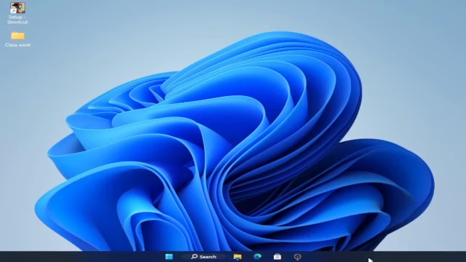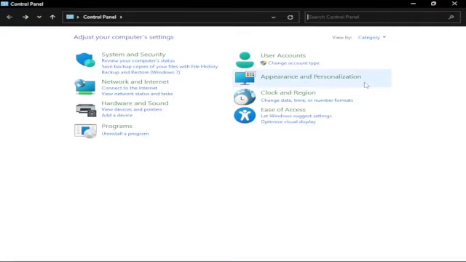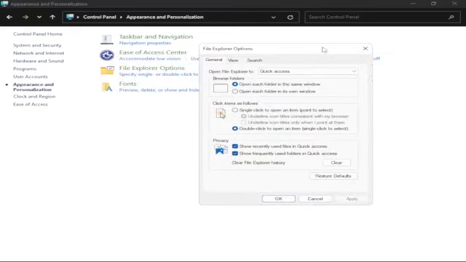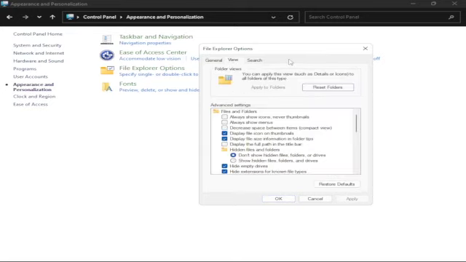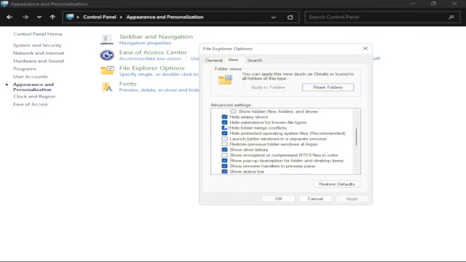First of all, go to start and simply go to control panel. From here, click on appearance and personalization and then hit file explorer option. Now here go to view tab and then uncheck the option called hide extensions for known file types. After that, hit apply and then OK.